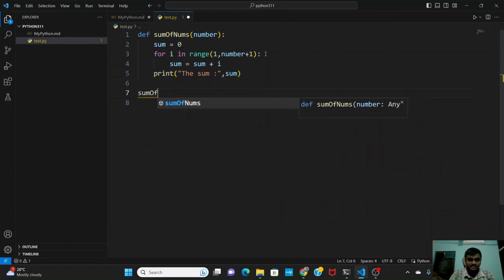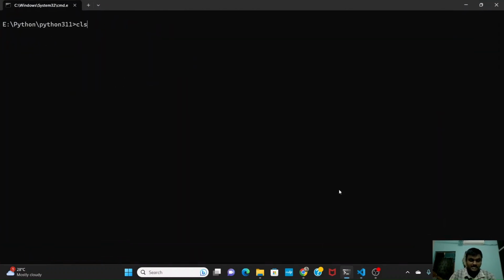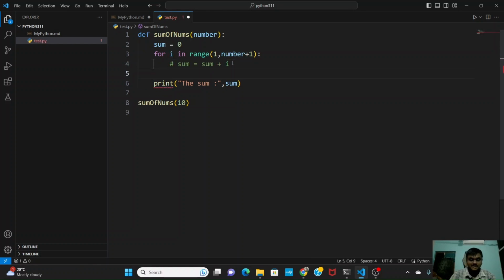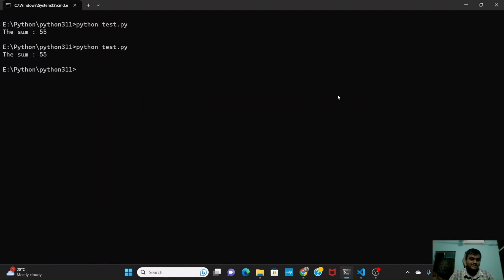If we take sum of nums and pass 10, which we want to perform, then run cls, python test.py. We got 55 as the answer. Why I have shown this program is that instead of sum equals sum plus i, we can take sum plus equals i. It is making sum equals sum plus i only. If you take the output once again, we got the sum equals 55 only.